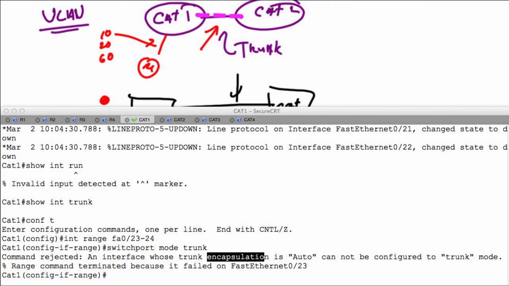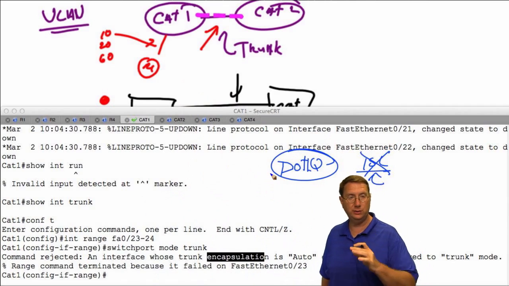When we look at this, what this really translates to is we have two modes of encapsulation. We have .1Q, and we also have ISL. ISL being Cisco proprietary, like I mentioned in the previous lessons in ICND1, and it is falling out of favor, and .1Q is going to be normally our go-to method of choice to implement this type of configuration.